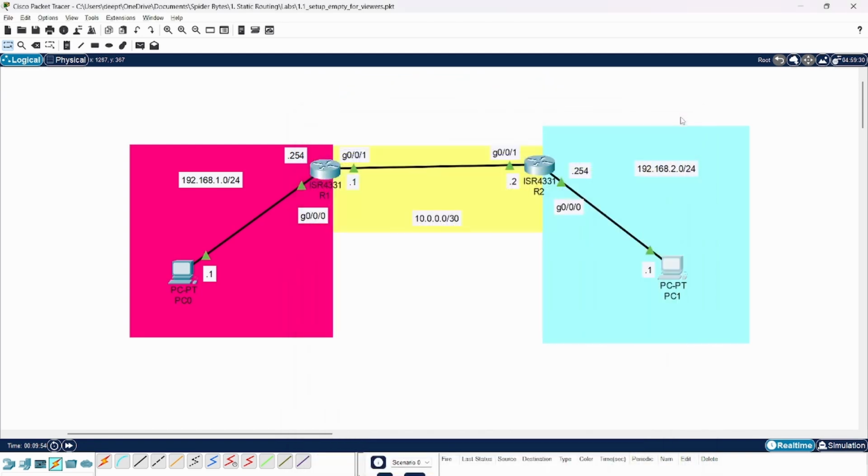Another way we can check if it's successful or not is to press P on your keyboard, and you can see the cursor change into the mail icon. So let's select PC0, and where we need to send the packet is PC1, so select PC1. On the bottom side you can see it says successful.